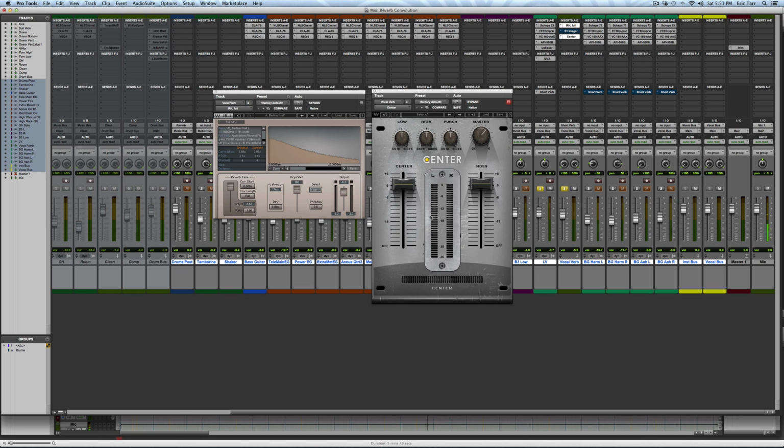In this case, what I'm going to do is carve out the center so I only have the signal on the sides, or I can carve out the sides and only have the signal in the center. It sounds like this.